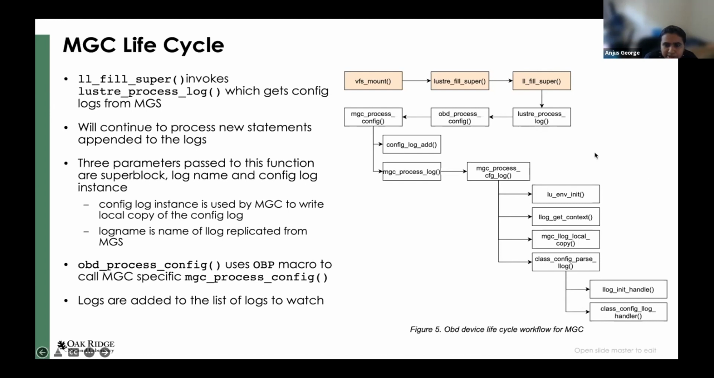The three parameters passed to the function are the super block, the log name, and the config log instance shown in the previous slide. The config log instance is unique to the super block and is used by the MGC to write a local copy of the config log. Log name is the name of the log to be replicated from the MGS. The config log instance is used to keep the state for a specific config log. It can be from OST1, OST2, and any Lustre client. The log is then added to the MGC's list of logs to follow.